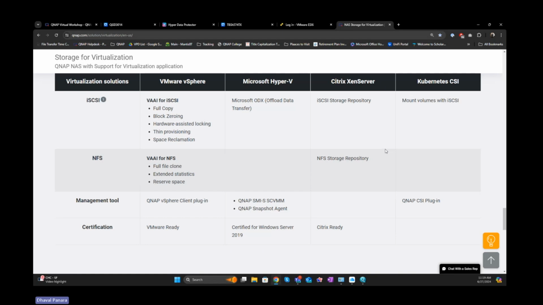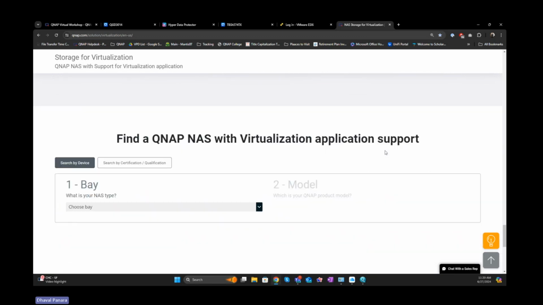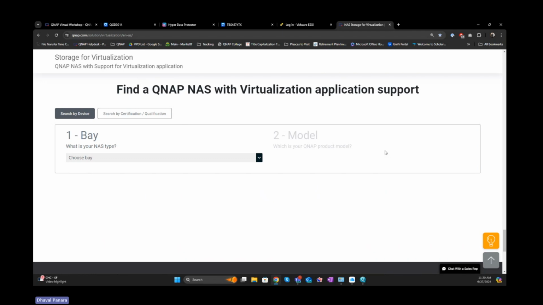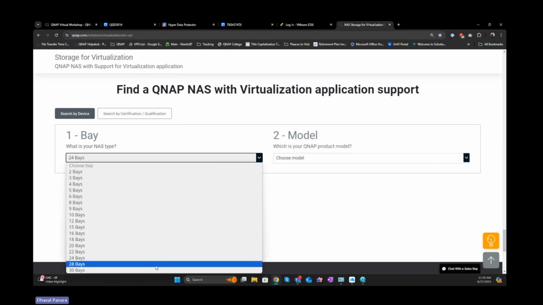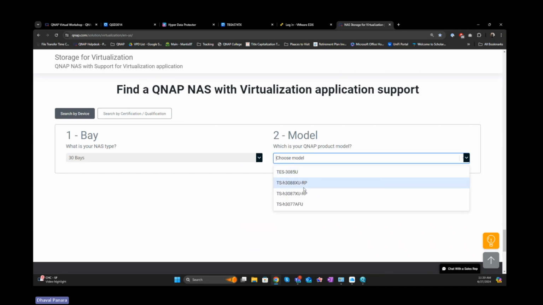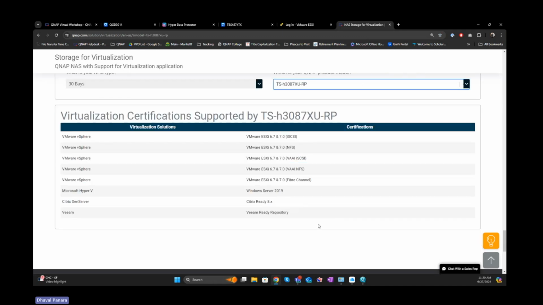It allows you to offload a lot of information instead of using the processing power of the QNAP. And then for management tools, we have our QNAP vSphere client plugin to be able to create an iSCSI datastore, all of that using the QNAP plugin. So we do support all of that as well. And this page can also show you which NAS are certified for which application. So you can select a certain NAS that you want, and then see what they are certified for. So you can check certification statuses here as well.